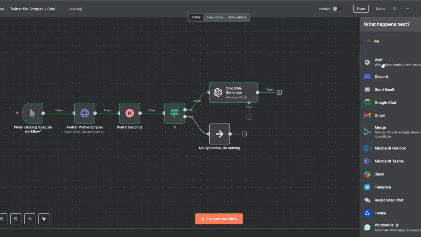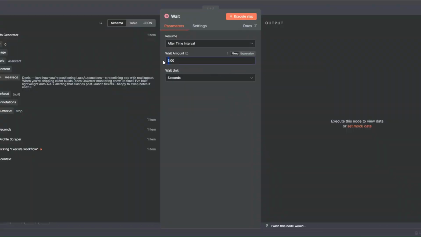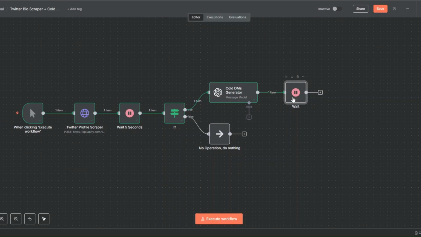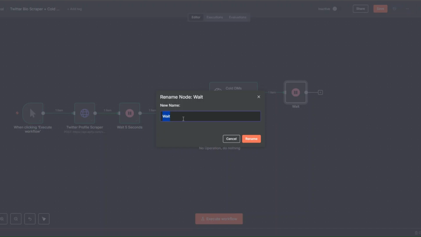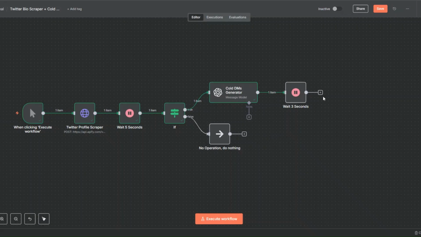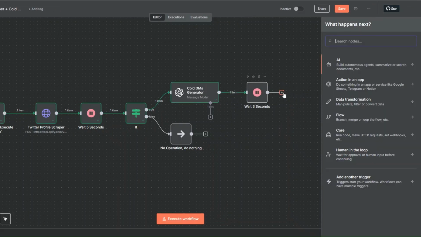So here we're going to wait a few seconds. For example, we can wait, let's say, 3 seconds right here, to avoid overwhelming Google Sheets in case we are generating hundreds or thousands of cold DMs. So here I'll wait for 3 seconds, and we can add the cold DMs to a spreadsheet.